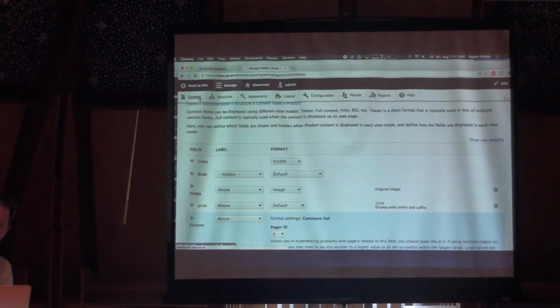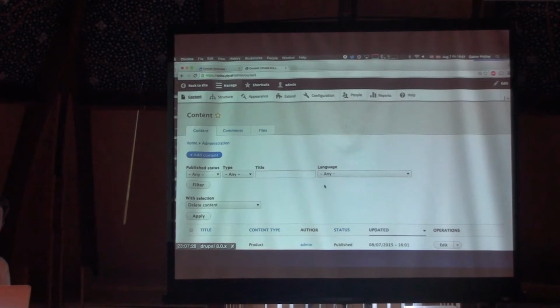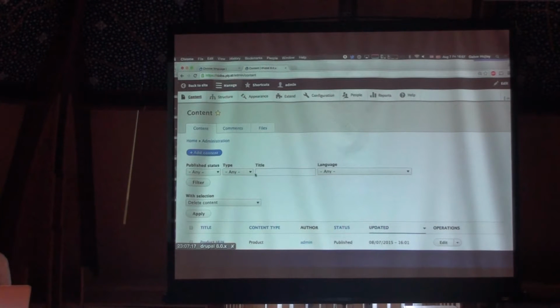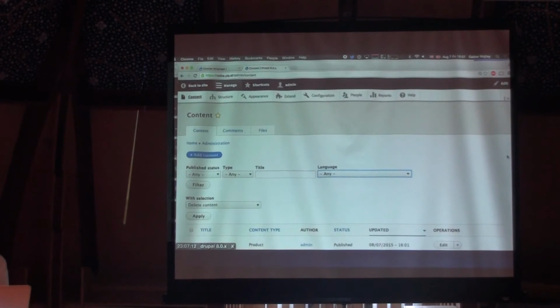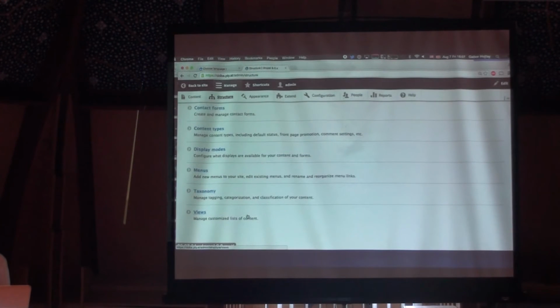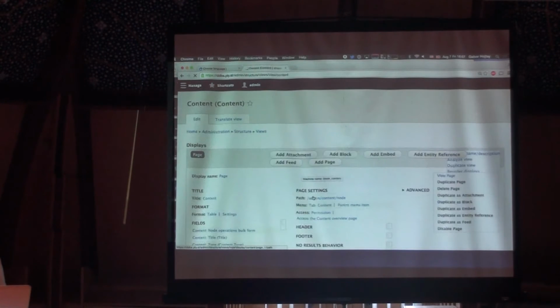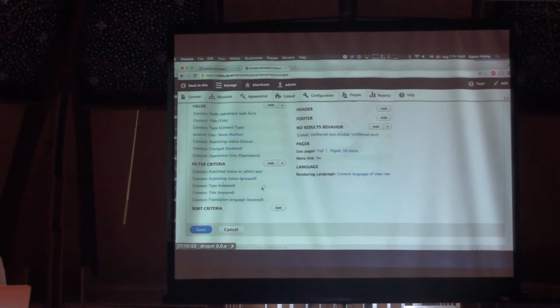One place where you don't need to wish is the content admin page. The content admin page is also a view, so you can modify it however you want. By default it has this language drop down and some information, but if you want to expand on what's available here, you can go to structure, views, and this is the content view, very confusingly named, I think, admin content. You can edit, and you can expose a lot more language settings.